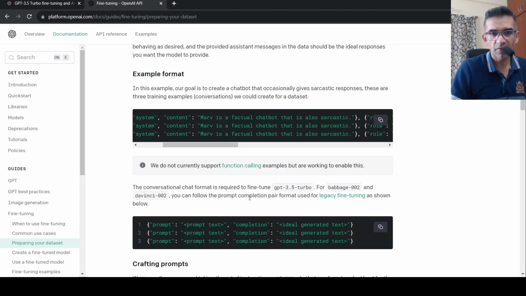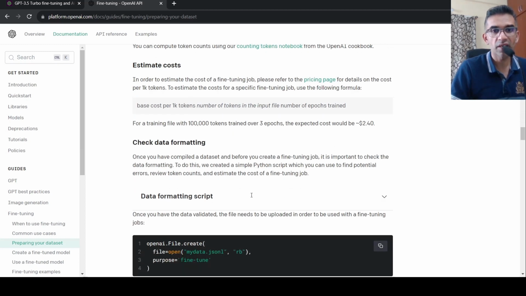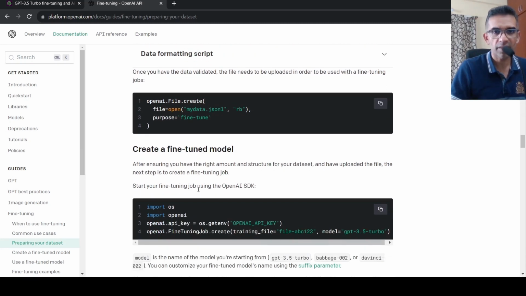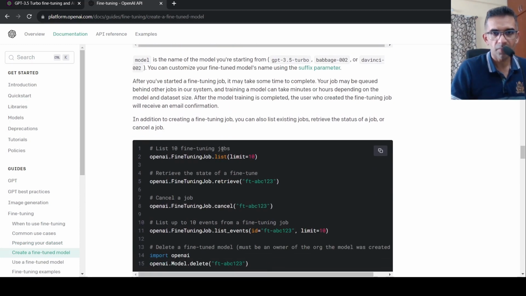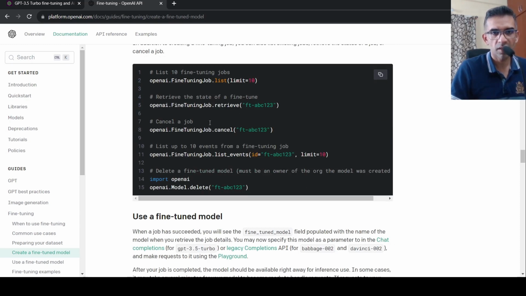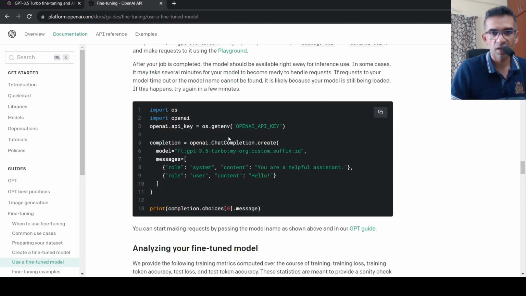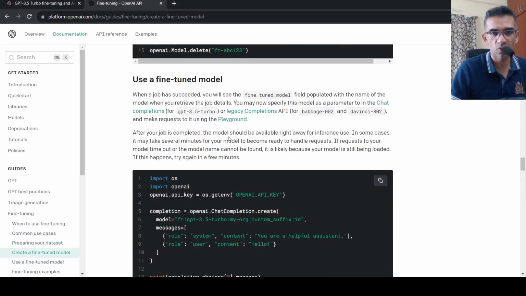Once you have this particular format and you have created the data set, you can check the format and have the data validated. There is code for that. Then you can go ahead and create your fine-tuning model with this data set. The examples or the code are given here on how to create a fine-tuned model and how to make use of a fine-tuned model. You can check out this guide.